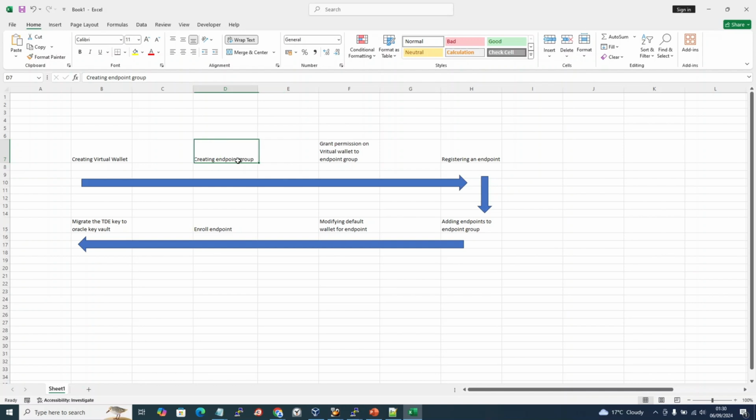Third is, so what is an endpoint? An endpoint is a client machine for Oracle Key Vault. Oracle Database Server, for instance, is an endpoint. An endpoint group is a group of such client machines. And then grant permissions on the virtual wallet to the endpoint group. A virtual wallet is a container of security objects or credential data.